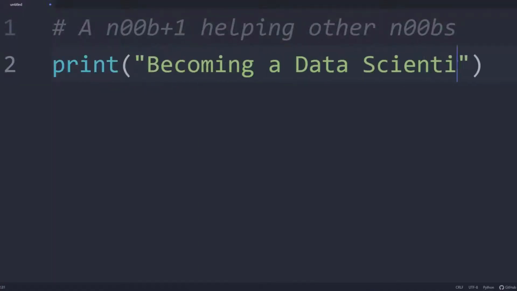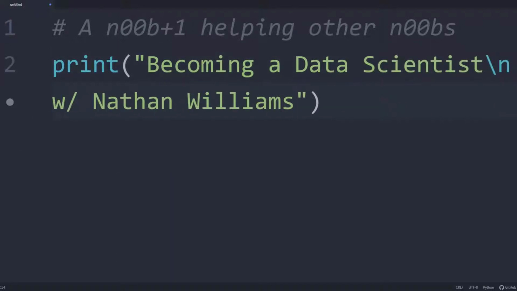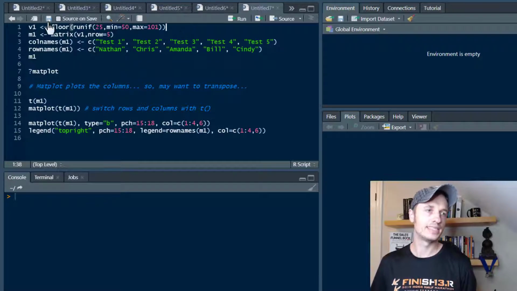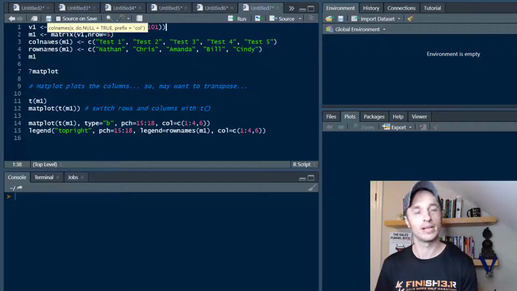In this video, we're going to learn about the matplot function in R. All right, so let's go ahead and get into it. First things first, I'm going to generate my vector and matrix so that we can use the matplot function.